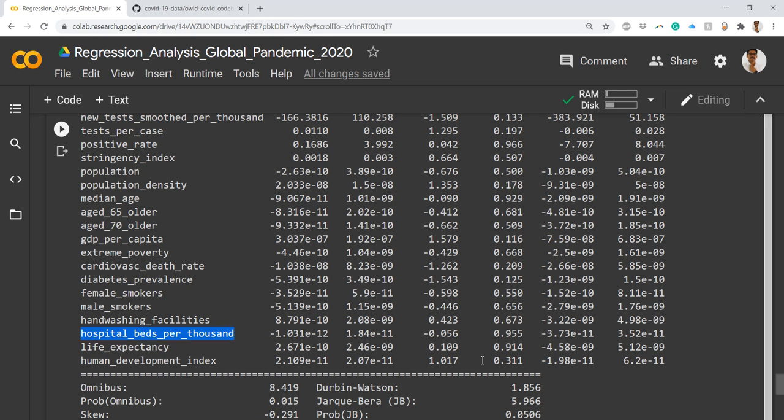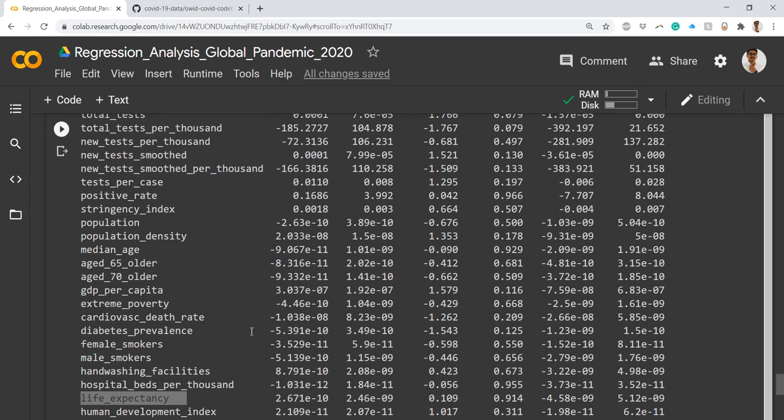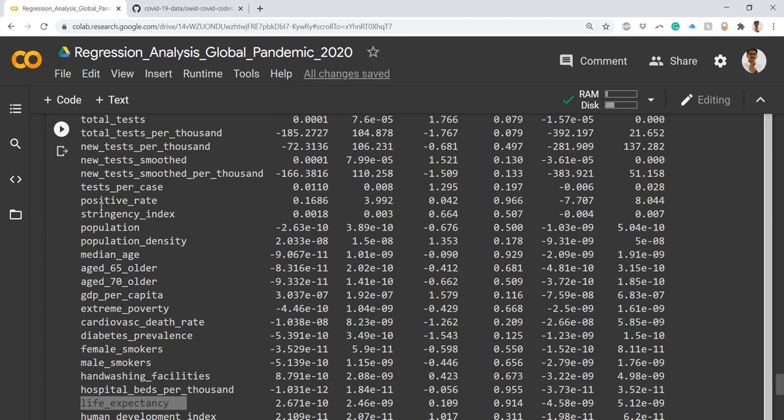And the life expectancy, that is also 0.914. So even if you have a life expectancy of 70 years of age, if you get this disease, then your life expectancy is also reduced. So that does not make much for your total prediction. So my analysis would be to drop these four columns, that is life expectancy, hospital beds per thousand, median age, and also the positive rate.